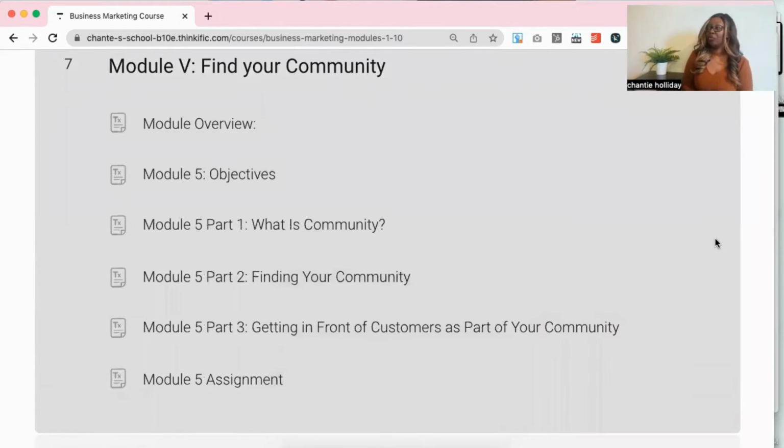Next is find your community. So it has module overview, module objectives, what is your community, finding your community, and then getting in front of customers as part of your community. And last, the module assignment.